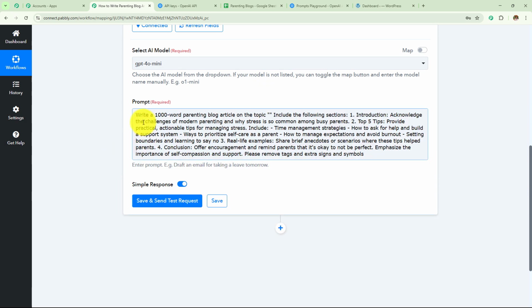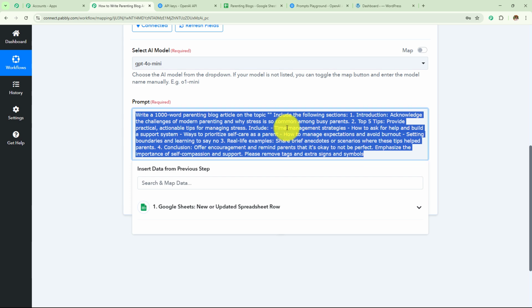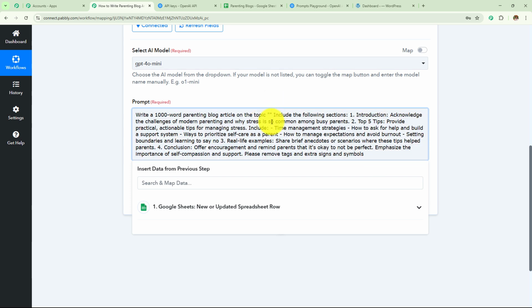So here I've entered my prompt: write a 1,000-word parenting blog article on the topic. And then I'm going to add my topic. We are not going to enter this manually, which is why I've left this blank. Include the following sections: introduction, top 5 tips, then a real life example, and then the conclusion. Please remove tags and extra signs and symbols.